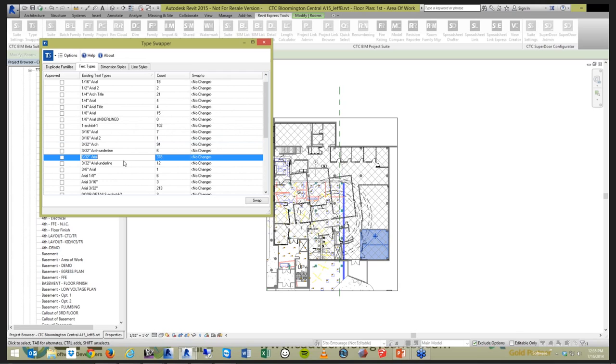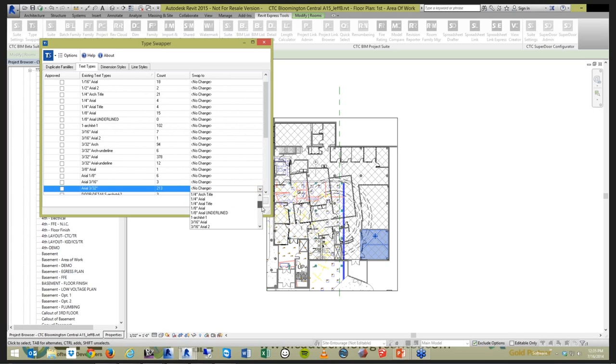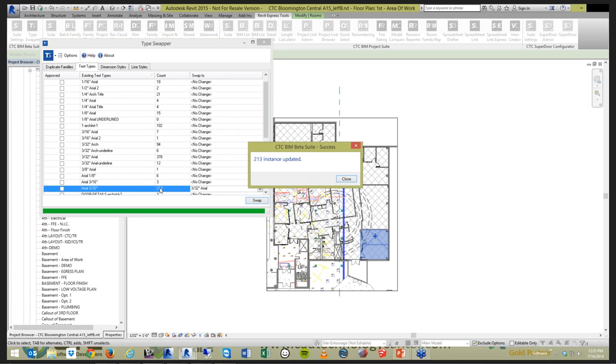So in this case, it's going to show you how many of these we have. So 3/32 inch aerial, we've got 378 instances of this in the project. And then aerial 3/32, we have 213. So clearly these are being used interchangeably when they shouldn't be. So in this case, let's go ahead and swap aerial 3/32 out for 3/32 inch aerial. So we'll go ahead and grab this guy here, and we'll choose to swap. And so what this will do is it'll tear through the project, it'll find all 213 instances of the wrong text type, and it'll swap it for the correct text type.